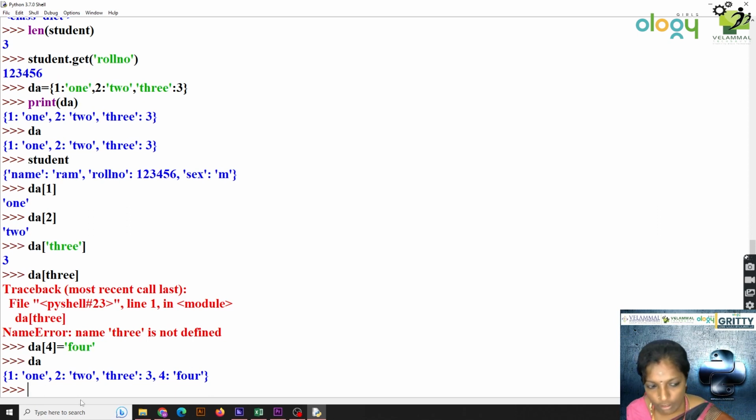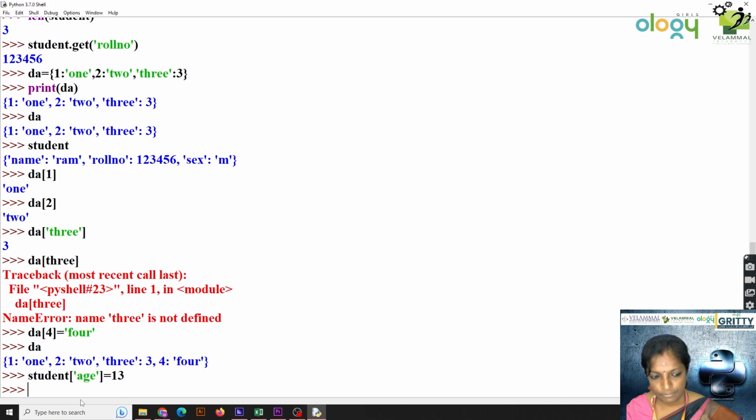So let me include an extra item in student and show you how it's working, right? So let it be student. Let me include the age of the student. Again here age is nothing but a string, so that is going to be in quotes, close brackets, and I'm going to assign the value for it. Age is a number, so you need not give it as a string. Age is going to be 13, right? Okay children, right.